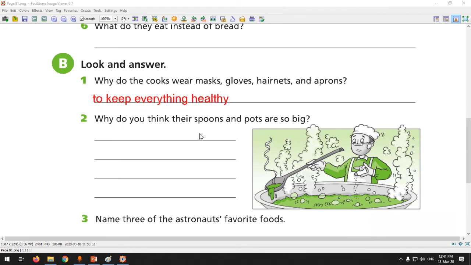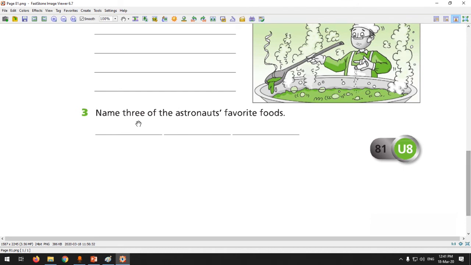Why do you think their spoons and pots are so big? You can think of this answer by yourself. I want you to brainstorm and think hard. Why do they need big spoons and big pots in order to make the food for a spaceship? Name three of the astronauts' favorite foods. If you remember, at the end of the passage, there was a little box we read at the end. You're going to write three things from that box.